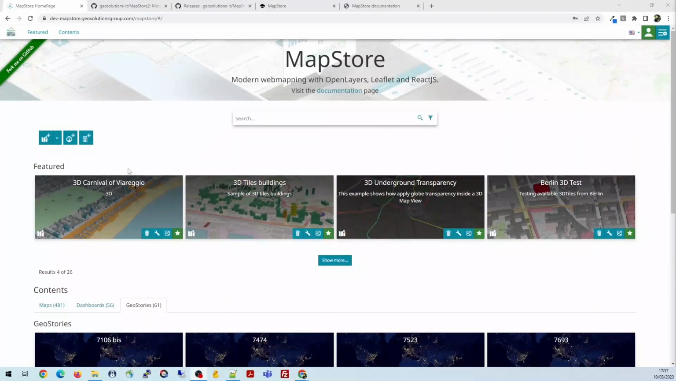Well, now that we are authenticated as an admin user, we have many other options and tools activated in the MapStore UI. On a side here, we have buttons to create new resources for maps, dashboards, and geostories. For maps in particular, it is possible to choose here from the drop-down if the map should be created from a default basic map viewer, or from another existing application context.